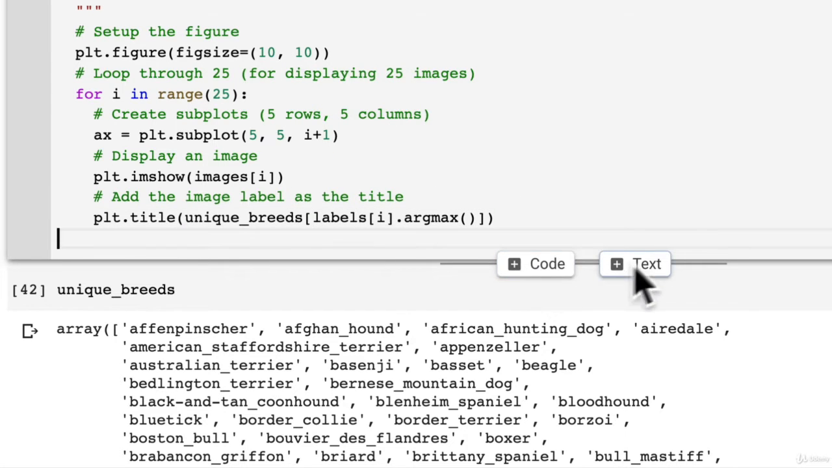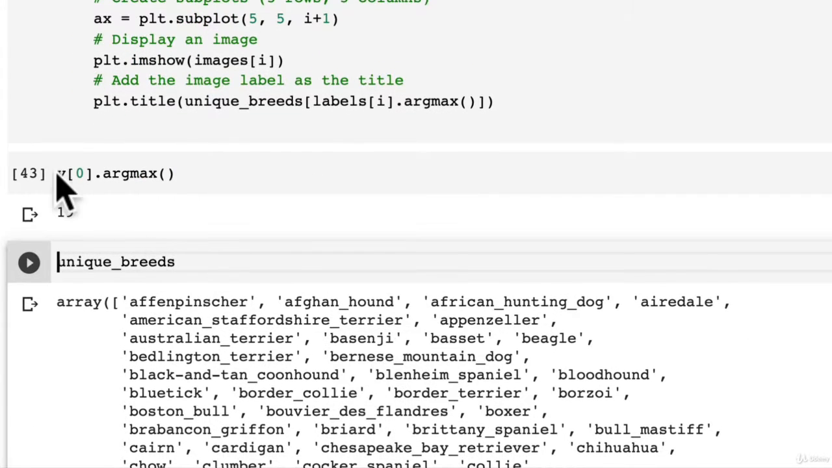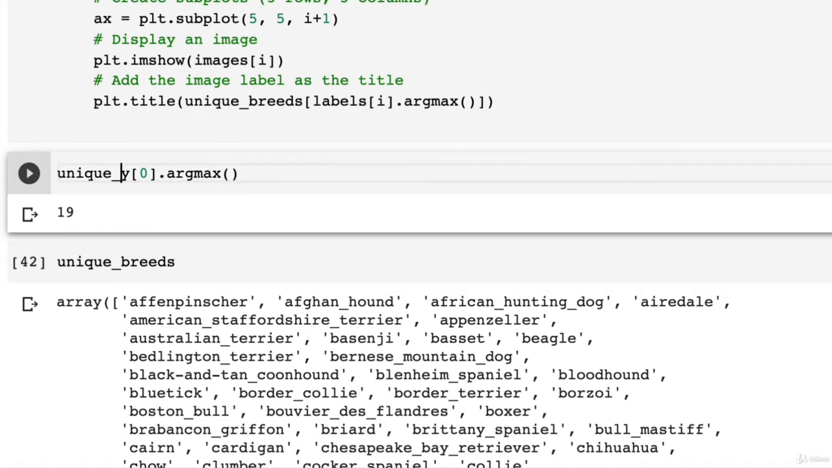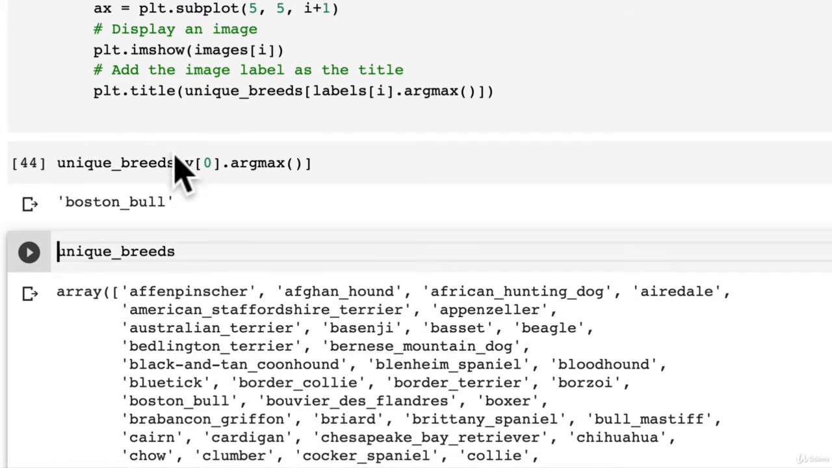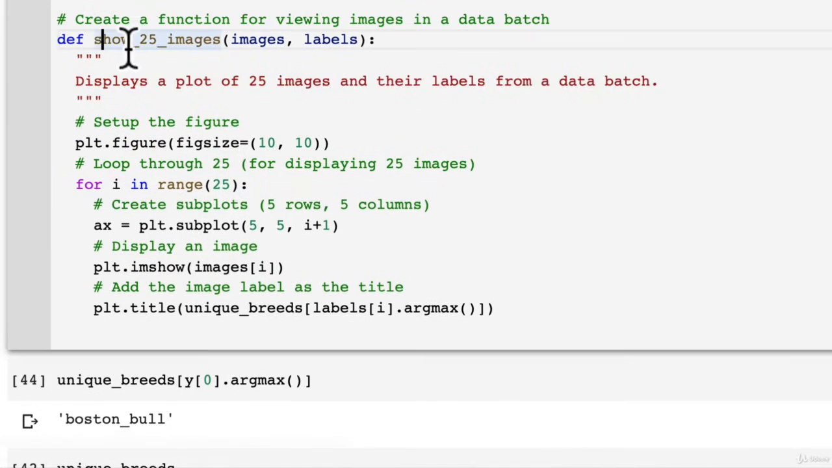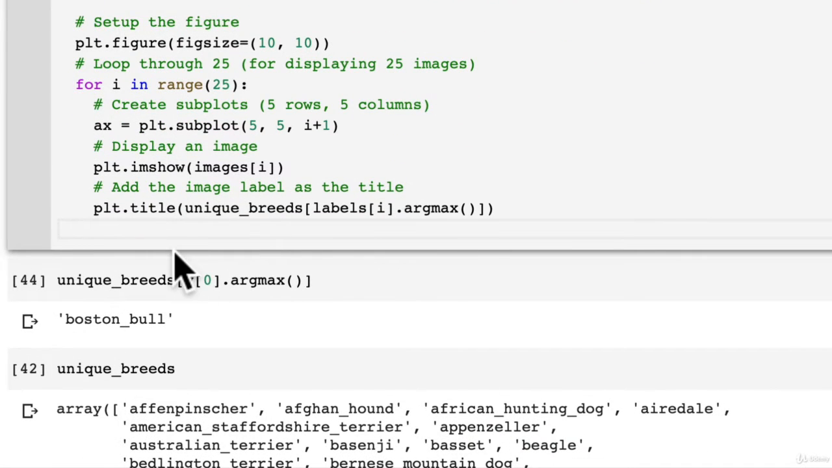So in other words, if we go y0 argmax, 19, this is just exactly what we're going to be doing with that line up there. Unique breeds. So this line here is the title of our plot. Boom. See what I mean by defunctionizing functions to really explore what's going on? So if you want to figure something out, remember, always you can just pull the function apart. Rewrite the code for yourself, because that's how you're going to understand something.